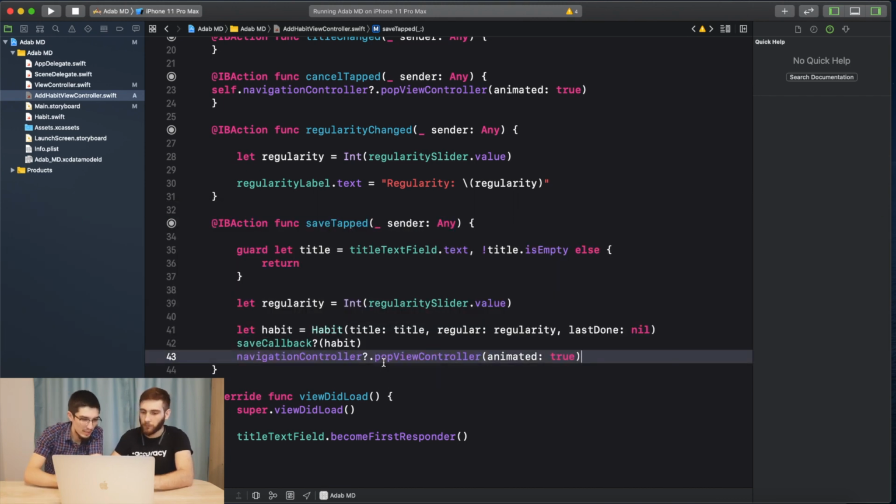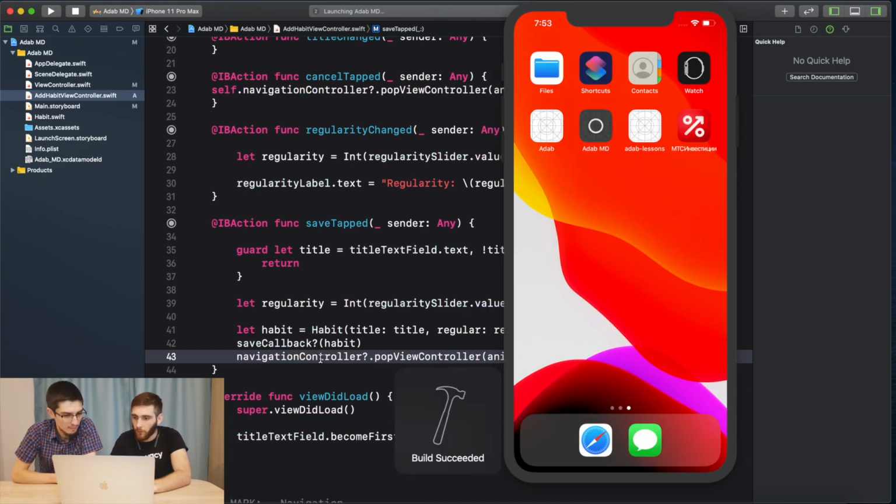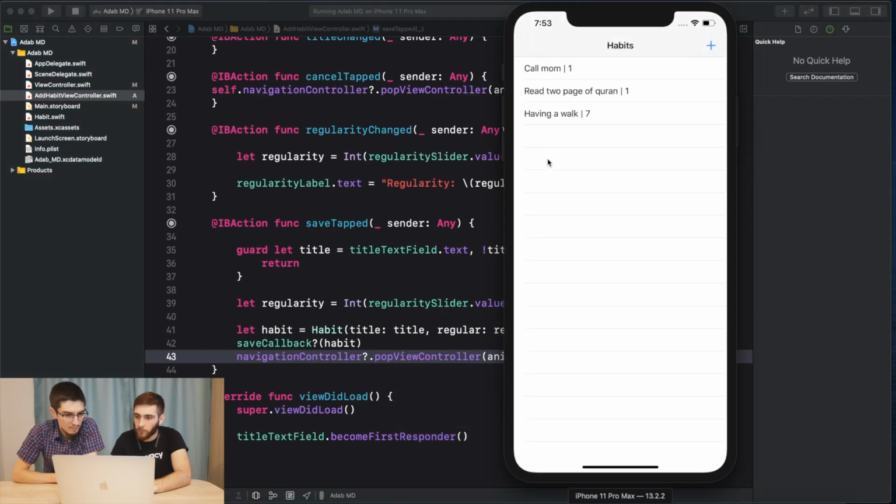In case of cancel, we're just saying do nothing and return. And in case of save, we are extracting the title and the regularity, creating a new habit, passing this habit to the function that adds it to the habits array, our saveCallback, and then only returning after doing everything there. Awesome. Let's see how it works. We add a new habit, visit gym. We set every other day, and we press save.